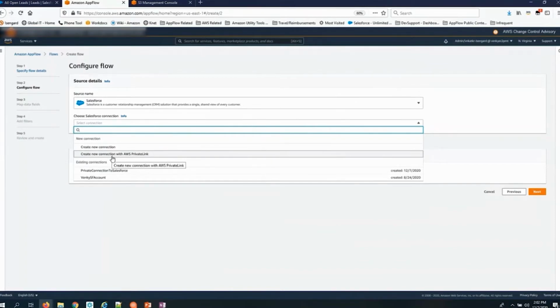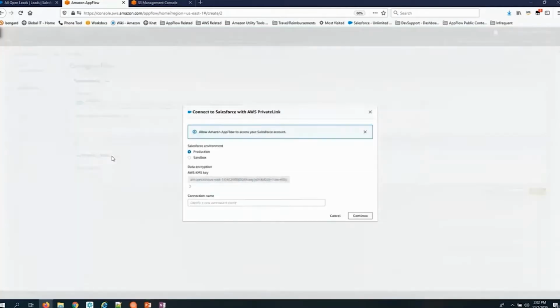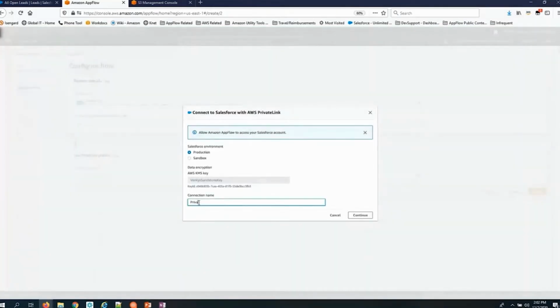So if you choose this option, AppFlow will automatically establish a private network path and transfer data over that private network path for you. So in this demo, I'm going to create a connection to Salesforce using AWS Private Link, and I'm going to call it Private Connection to Salesforce.